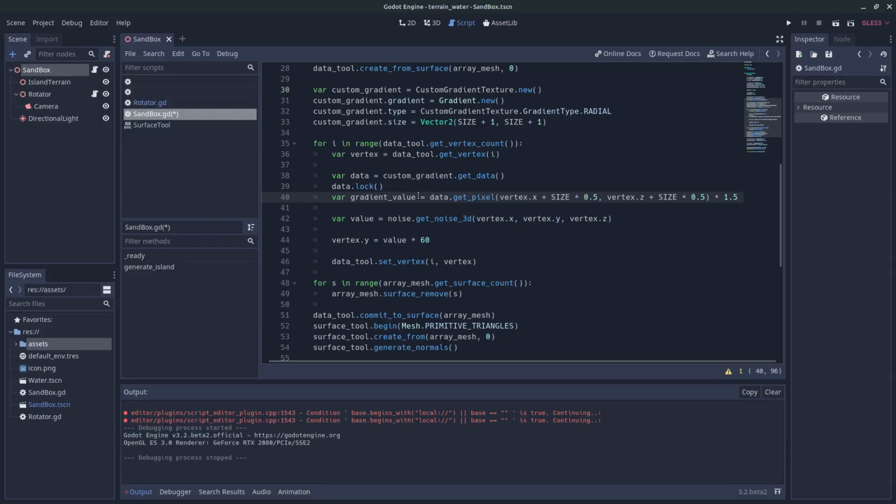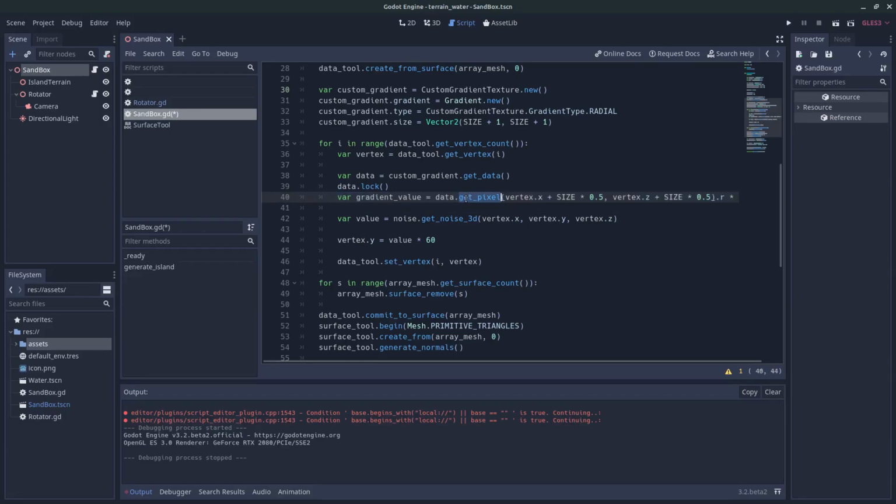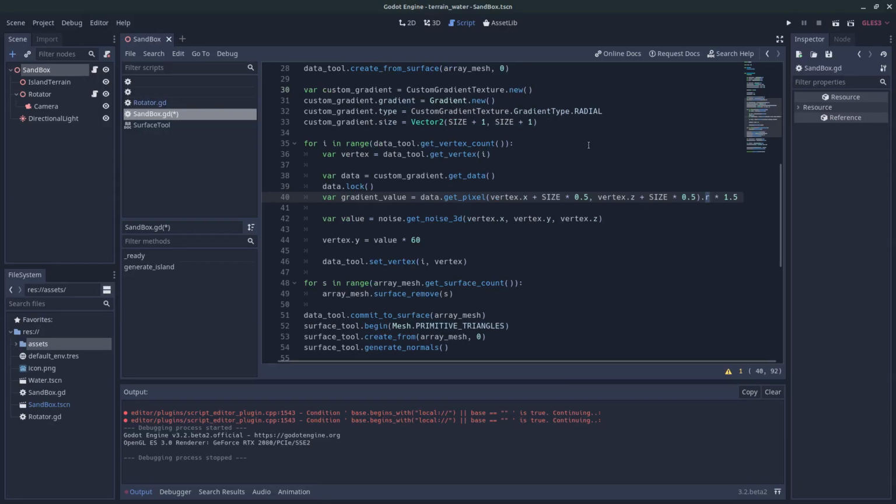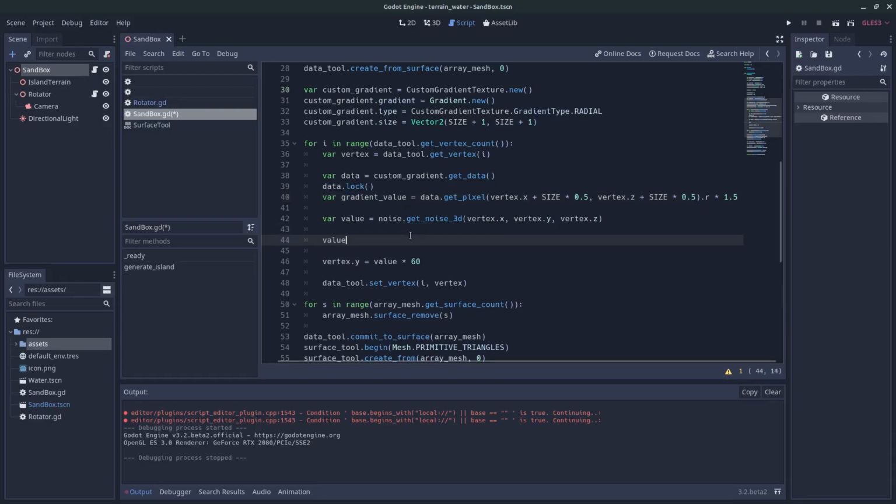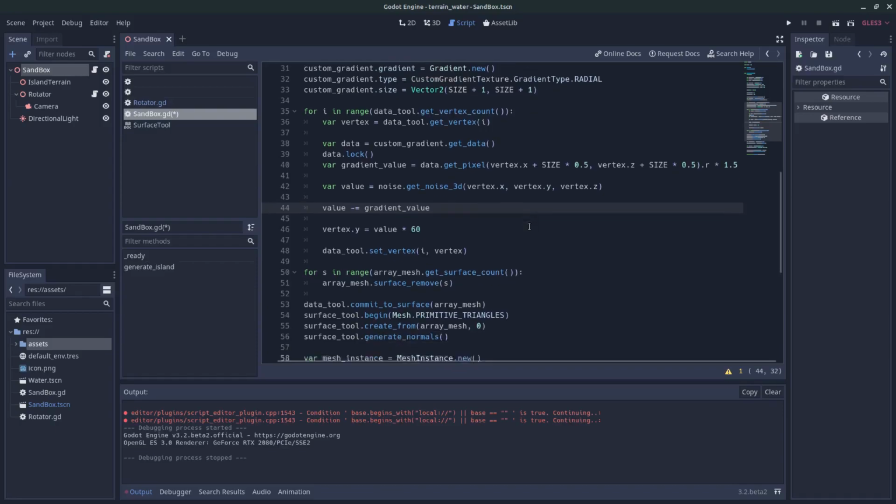Okay, so once we have that, we take the red channel. So get_pixel returns a color, and we can retrieve either the red, the blue, or the green color. It doesn't matter. I just chose to return the red value, and once we get the color of the current pixel that we're looking at, we assign the red channel to this variable. After that, we take the value and subtract the gradient value. And hopefully that is it.